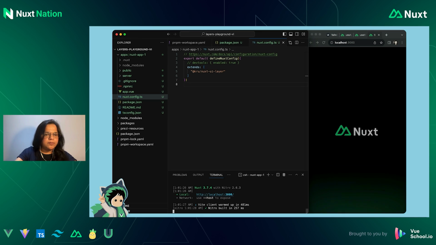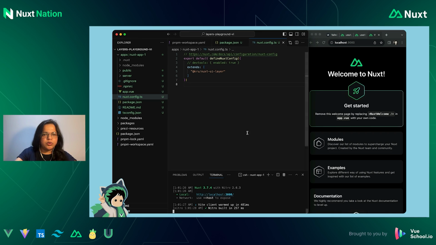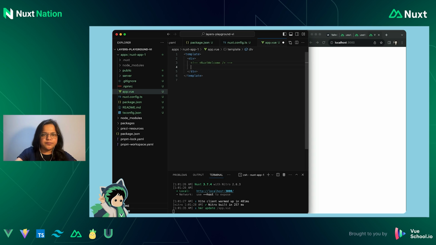We still see the welcome component, but let's add our hello world here. And now we see it. So this is the layer being extended in our Nuxt app.